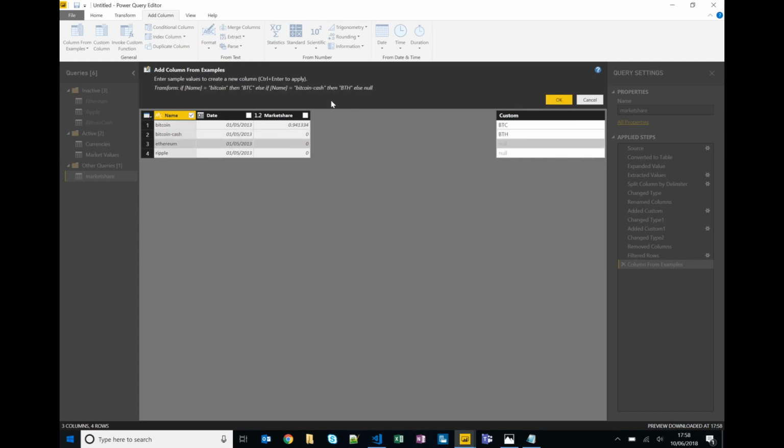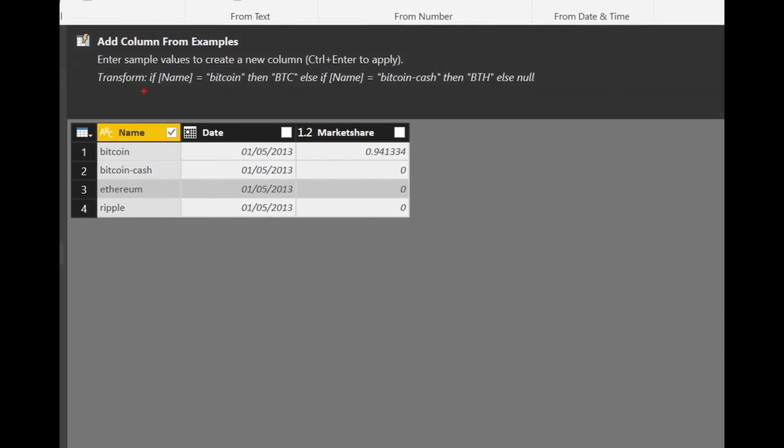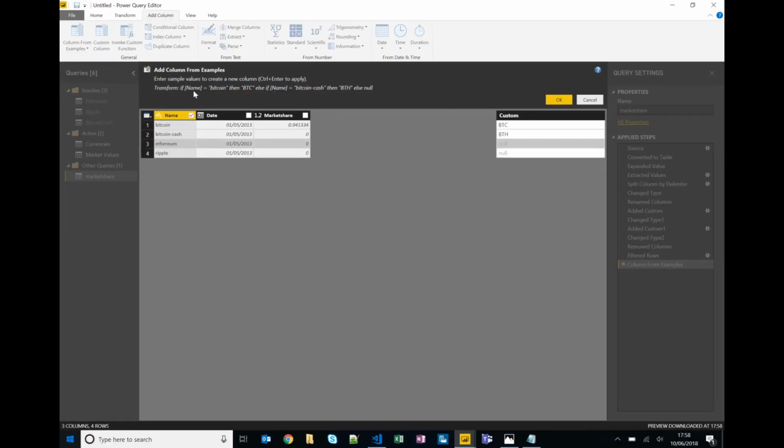And you'll notice at the top here, Power BI is actually starting to take a guess at what the formula is that you're after based on the values that you're inputting. So at the moment it's saying if name is equal to Bitcoin then BTC, else if name is equal to Bitcoin Cash then BCH, but as we populate the additional values, our formula will be fully written out to best practice without us having to write the code ourselves. So we'll type in ETH and XRP. And you can see at the top there now we have our fully qualified if statement without having to actually write any code.